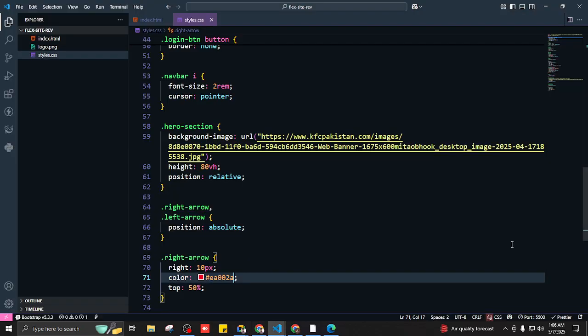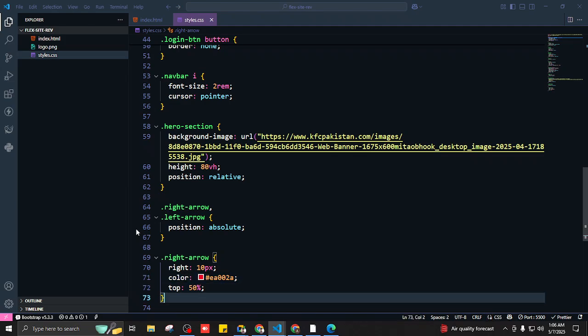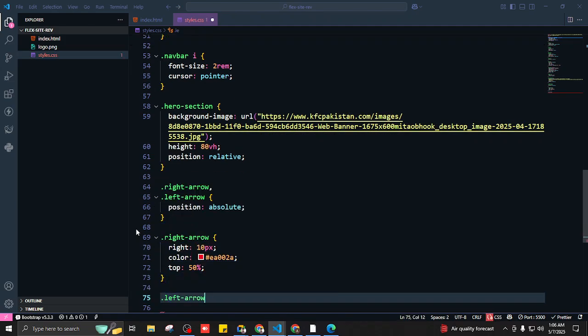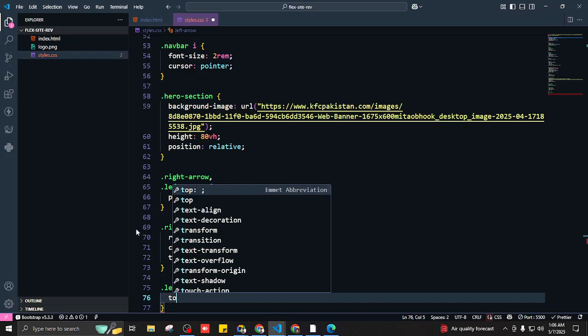Okay, so it's good now. Now I want to have this left one to be here. What should I do? The left one. So first I'm going to select it, the left arrow. And what property should I change in order for it to be in the center? Which side do I have to push it up from? The top. Yeah, the top. So I'm going to say top. And how much?